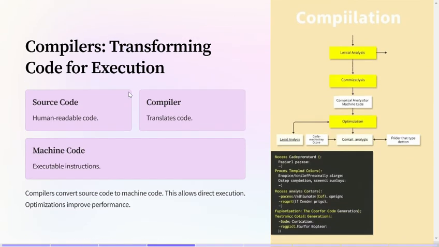Now, let's dive into compilers, which transform code for execution. A compiler translates the full code at once. The execution is much faster with a compiler. Error handling helps in detecting errors before running. Examples of languages that use compilers are Java, C, and C++.